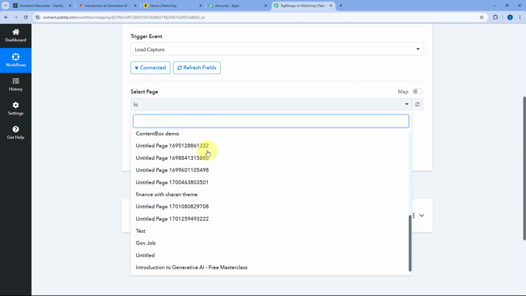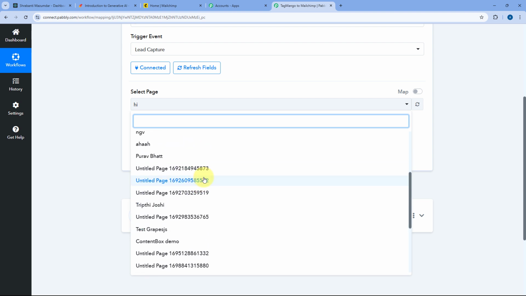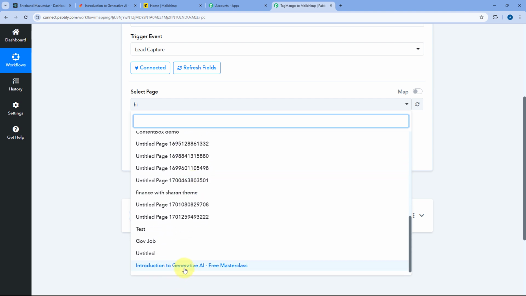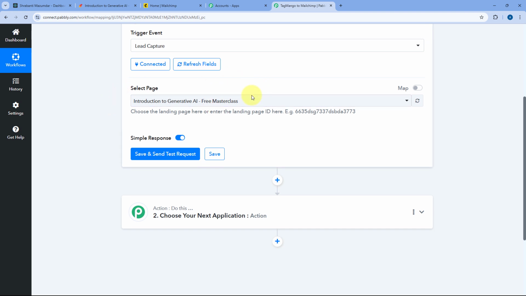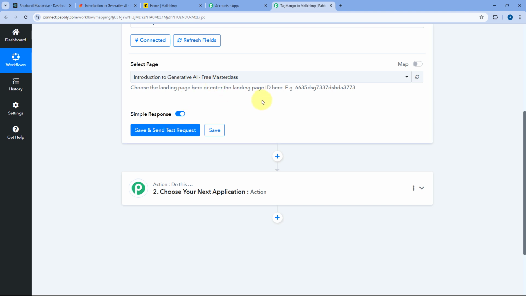And out of all of these pages, from which page we want to basically get the new lead from. So I have created this page of Introduction to Generative AI free masterclass and I want to capture the new leads from this particular page and add them in Mailchimp. So I'm selecting this page over here. After selecting our Mango page, just click on Save and Send Test Request.